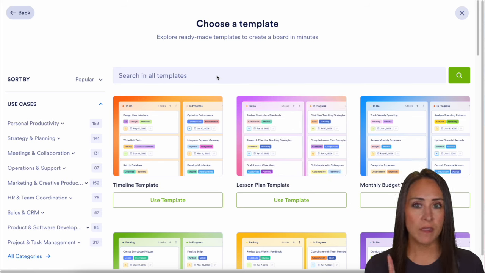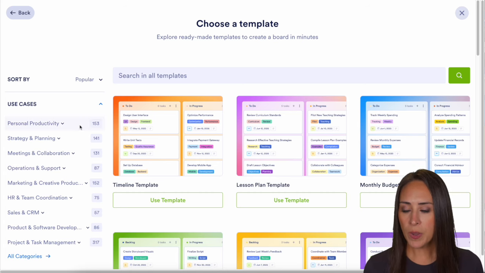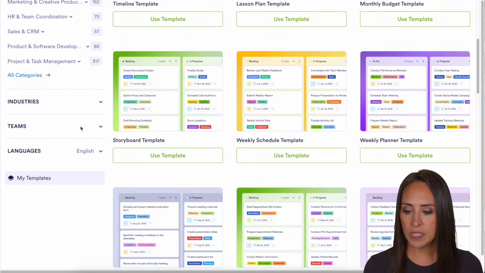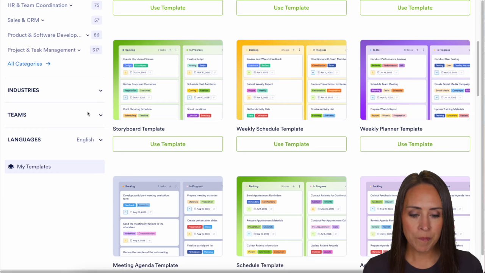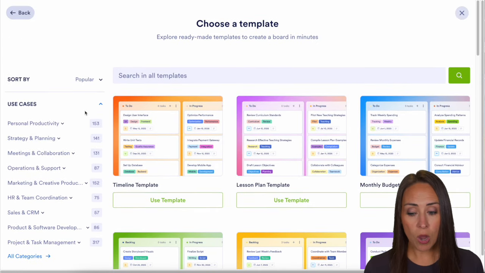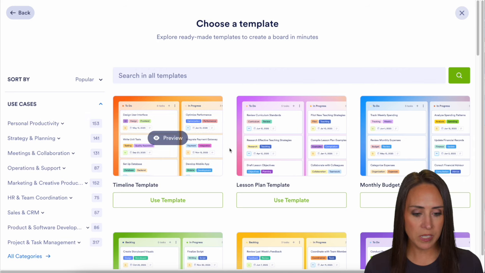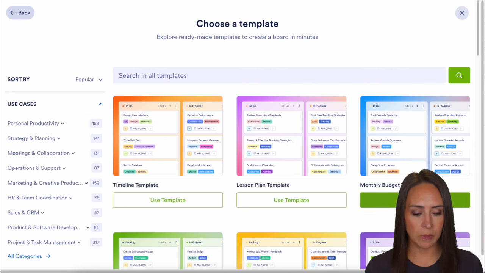If not, over on the left-hand side, you can see we're currently sorted by popular, but we also have use cases. We have different industries, teams, and languages. And if in the future you make your own templates, you'll see your templates right down here. But I'm just gonna go up to the top. Since we are sorted by popular, I'm gonna go ahead and choose the monthly budget template. So let's go ahead and utilize this template.